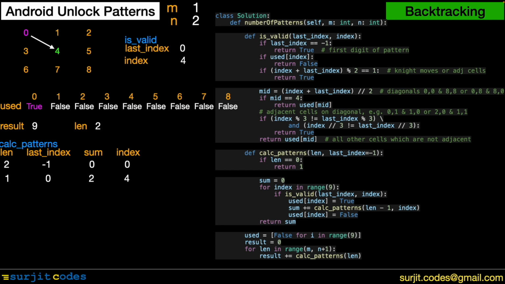Index now becomes 4. The move 0 to 4 is valid. We set used 4 as true, increase sum by 1 and reset used 4. Two more moves 0 to 5 and 0 to 7 are valid, so sum becomes 5, which is returned to the previous call and added to its sum. Next, we reset used 0. In the next iteration, index becomes 1.